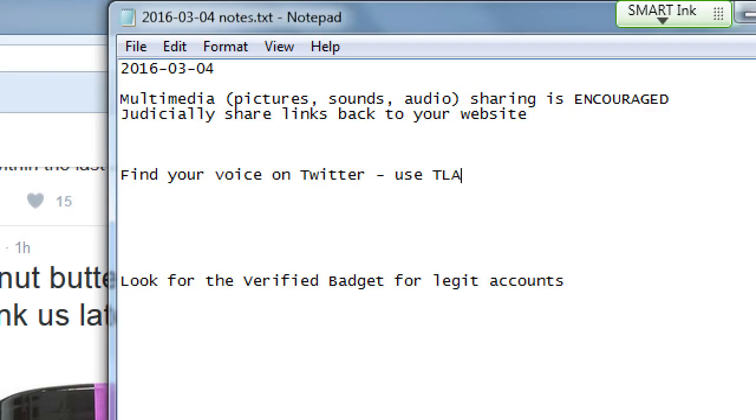So use TLAs as necessary. What's a TLA? Three-letter acronym. Any of these short names, any of these contractions and such, use them as necessary. If you need to shorten something because you're out of space, fine. But if you had the space to write the word out, write the word out. Twitter gives us a countdown as we're tweeting, and at a certain point when you go past the limit, it won't let you tweet.